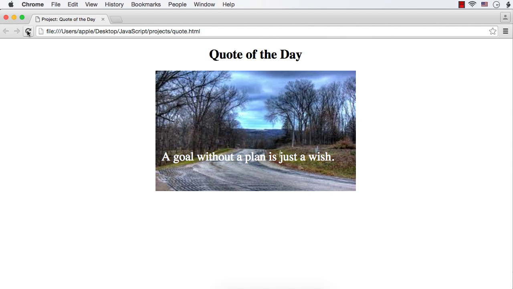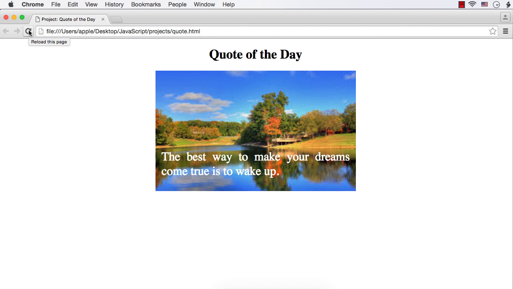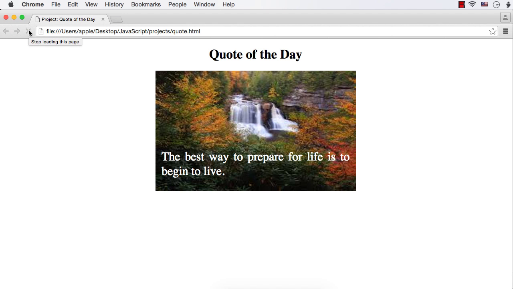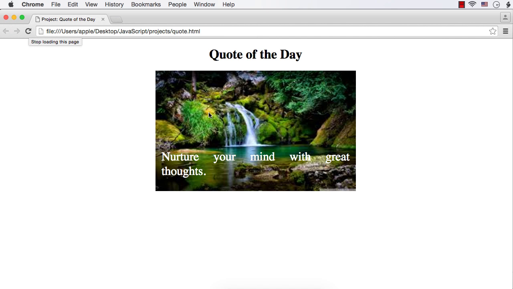A goal without a plan is just a wish. The best way to make your dreams come true is to wake up. The sure way to miss success is to miss the opportunity. Again the same message. The best way to prepare for life is to begin to live. Like this we will be displaying different messages with different images on the background.